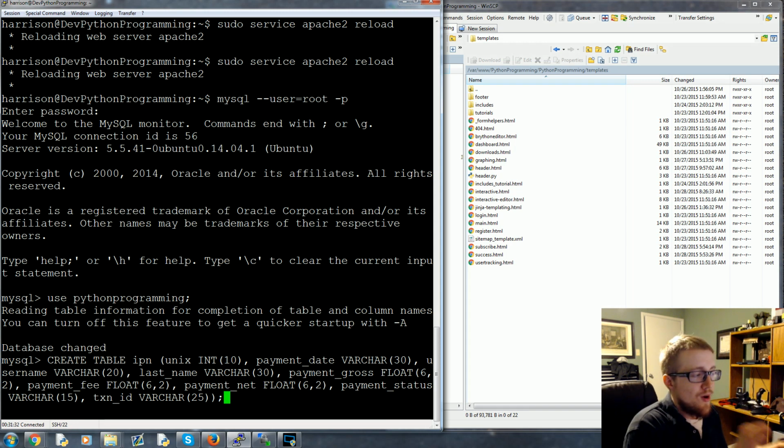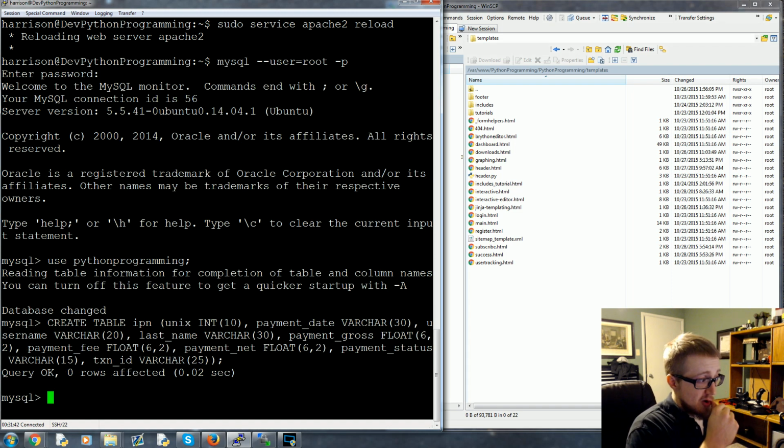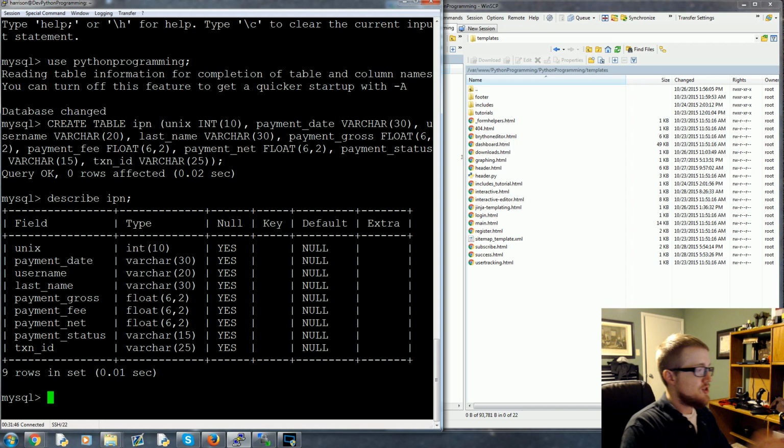Some people are really anal about that first column having to be an auto incrementing key. If you want to do that, go for it, but I think it's a waste. Okay, so we ran that query. Let's go ahead and describe IPN just to make sure the table looks like what we expected. Sure enough, that looks good. So we're done in MySQL.